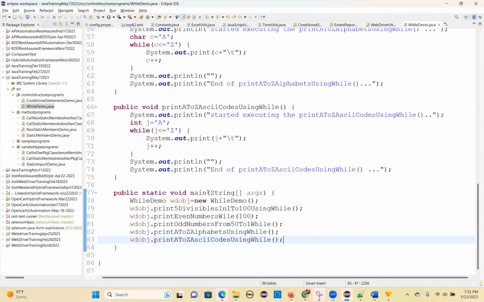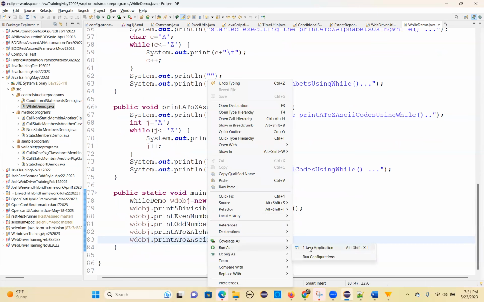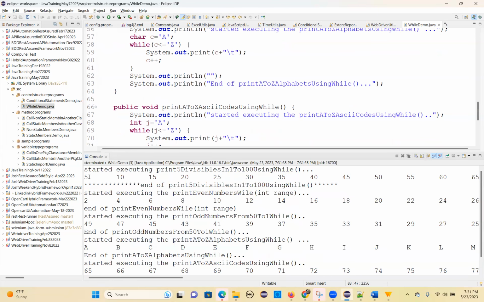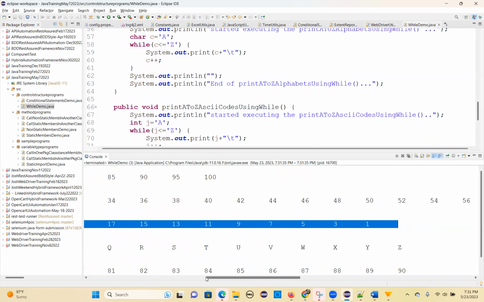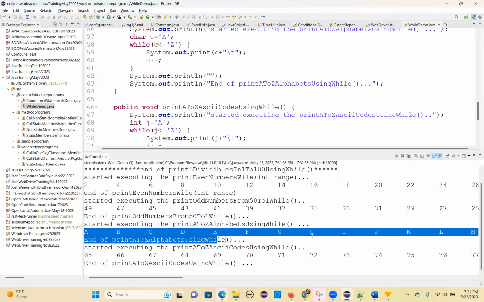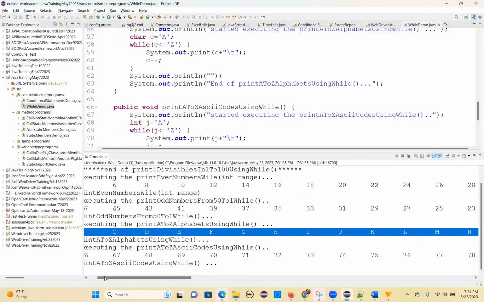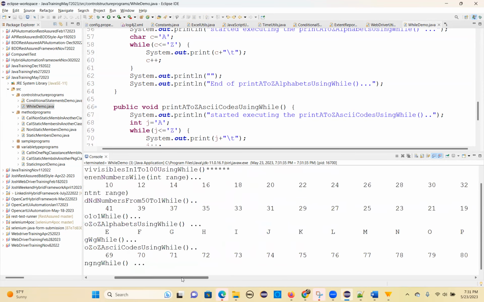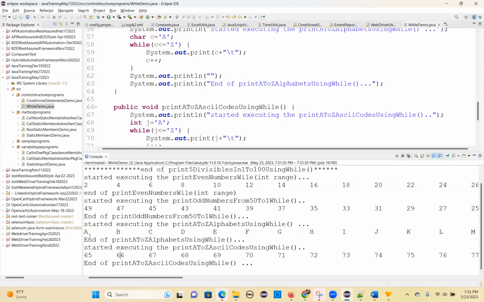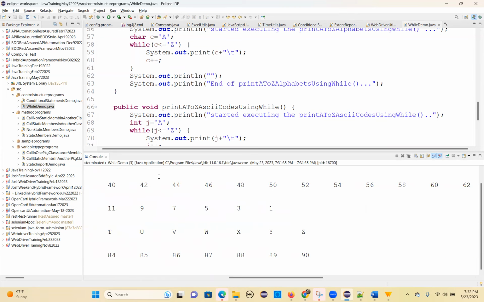Okay, so all the objects and object methods. See, only five divisibles are printed, and only even numbers, and the odd numbers from 50 to 1. And then capital A to capital Z alphabets, and ASCII codes you can see, 65 to 90. So this is the ASCII code of capital A, 65, capital B, 66, like that. Okay, so this is all, and we'll see the rest of the programs tomorrow. Any questions?